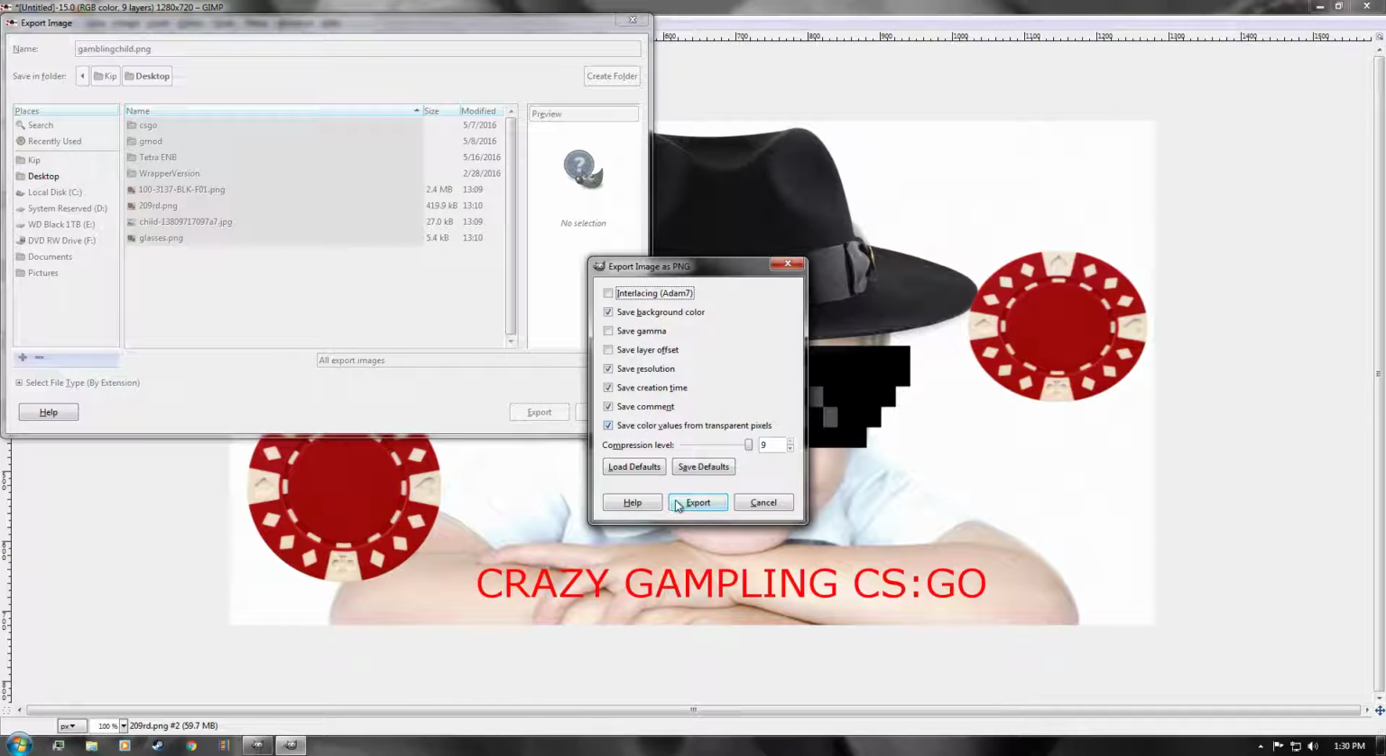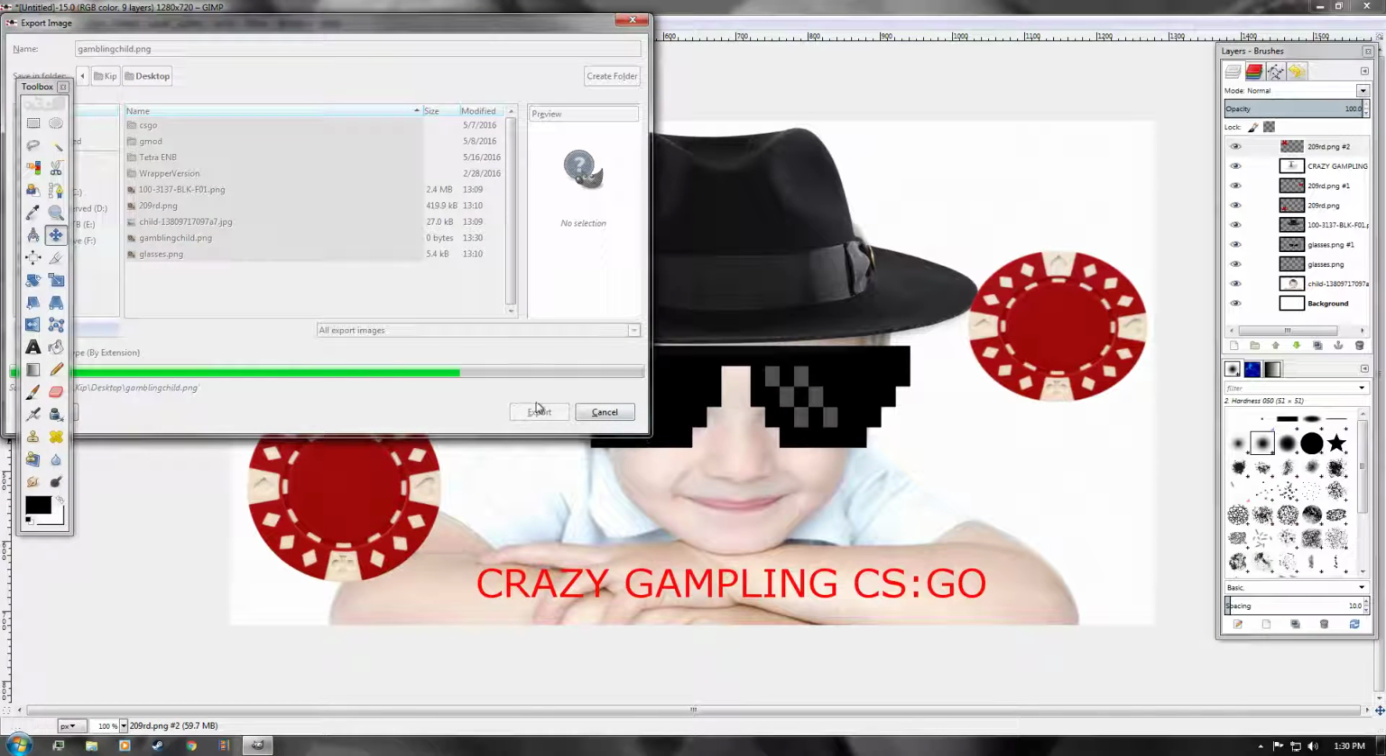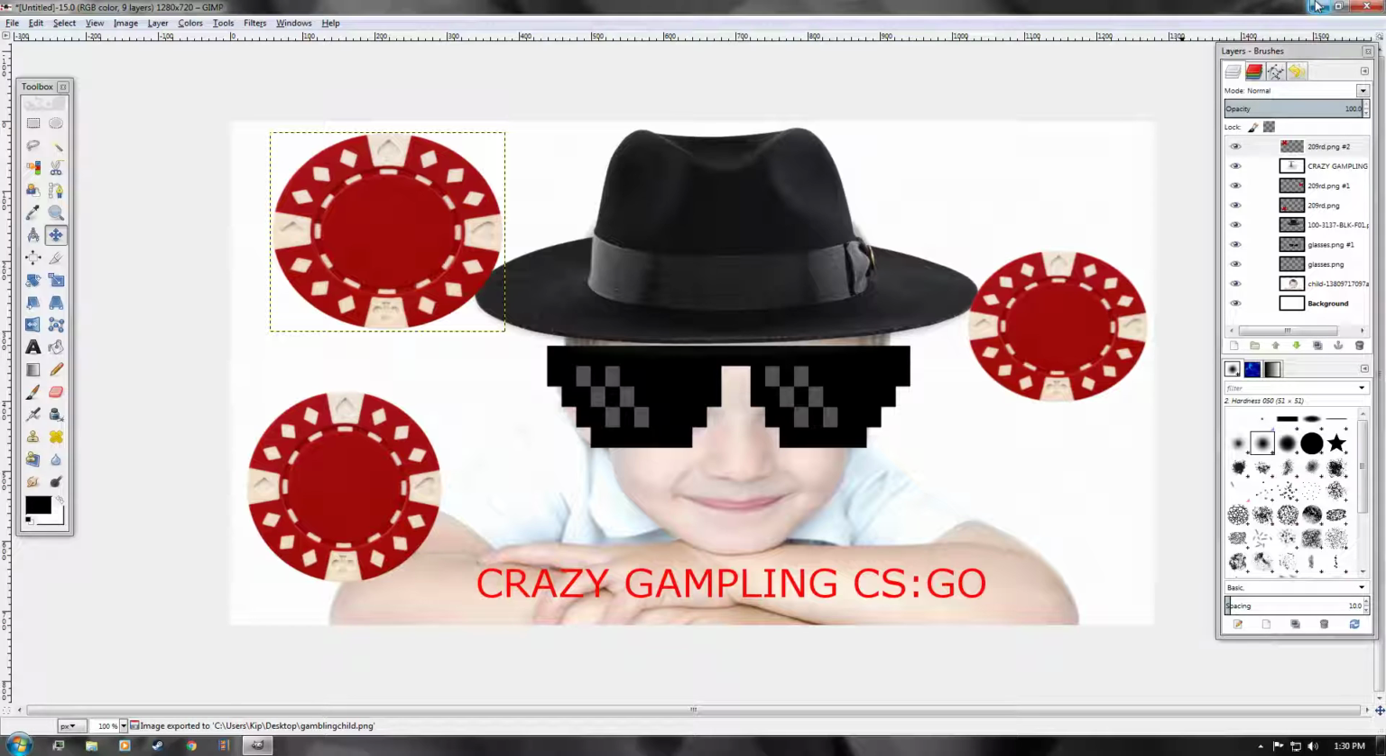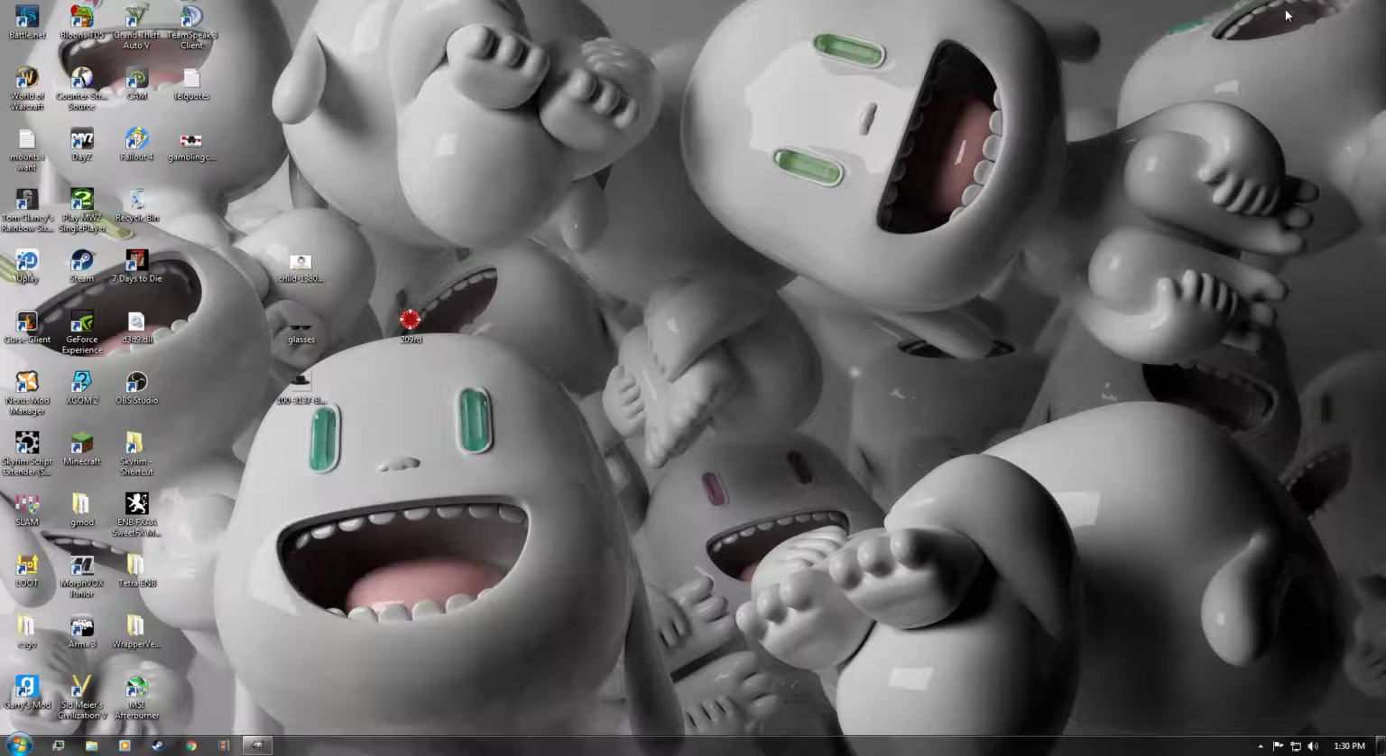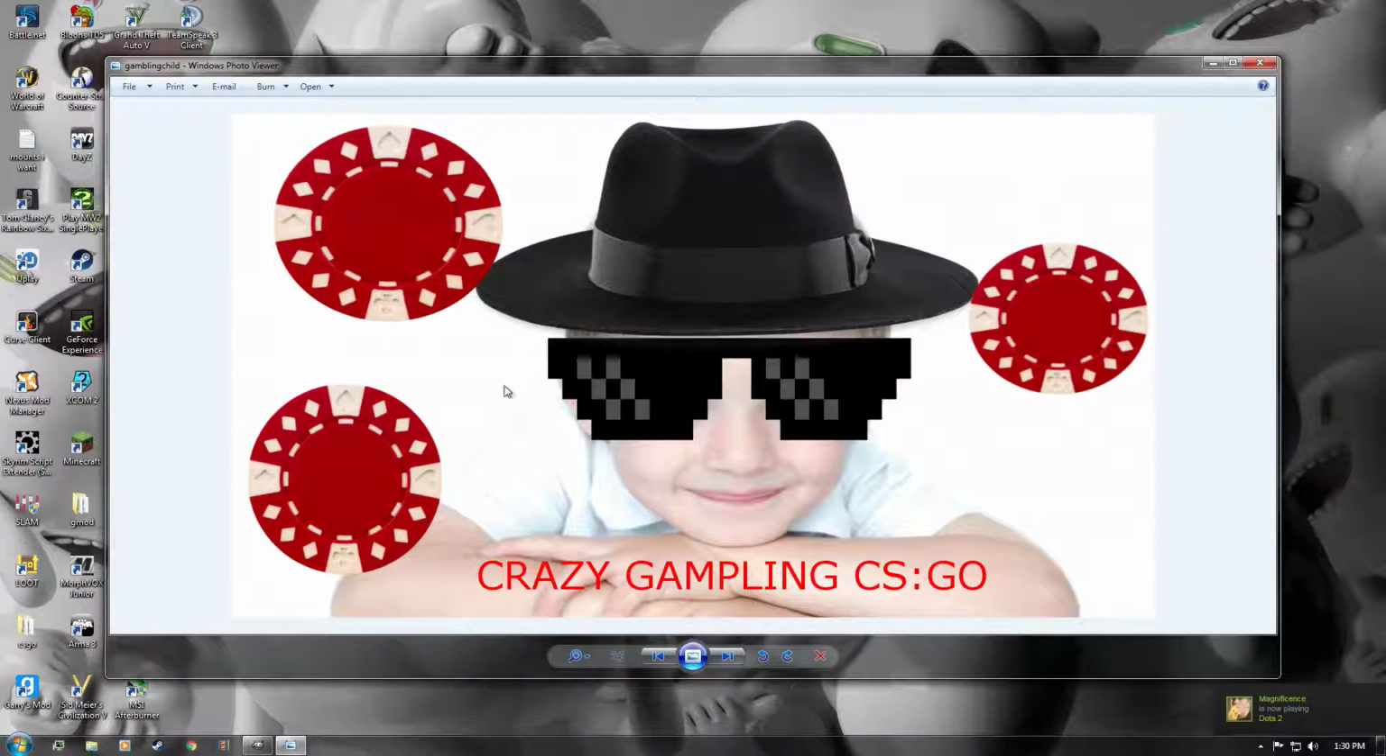Once you've exported it, you're going to choose a compression level. I'm going to go, actually 9's fine for these purposes. Compression level just changes the quality, so it uses up less file space. And now you can see we have Gambling Kid.